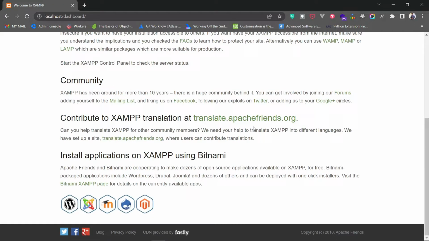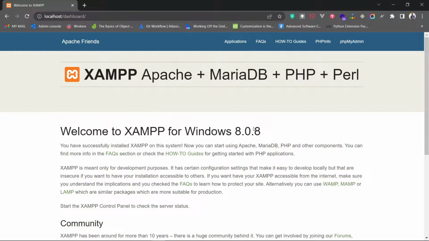All right. So this is like the welcome page. For example, you type localhost. Now, let me quickly explain what is happening here. When you type localhost, we are internally redirecting the browser to pick a certain file in a folder on your computer.